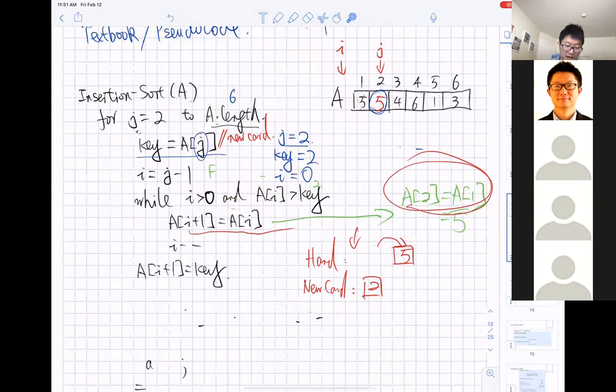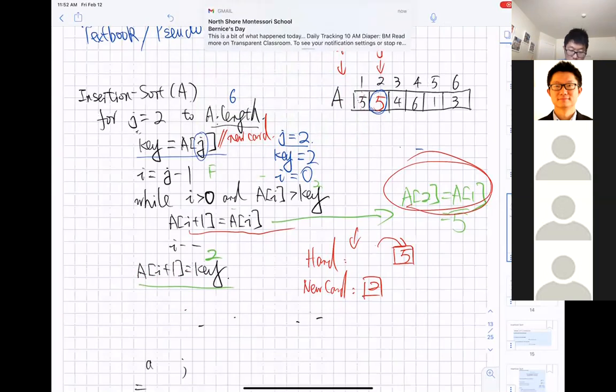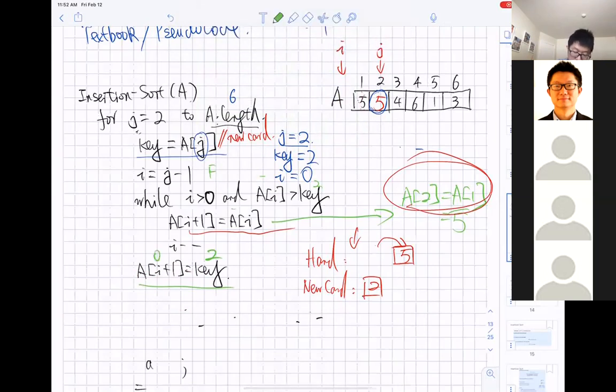To the last line. Yes, we go to the last line: A[i+1] = key. We're going to assign key to A[i+1]. So let's make this line a little easier to understand. What is the value of key? Two. Yes, you can find the value right over here. And then what is I? Zero. So it will be 0 plus 1, which is 1. So this line would be like we assign 2 to A[1], right?